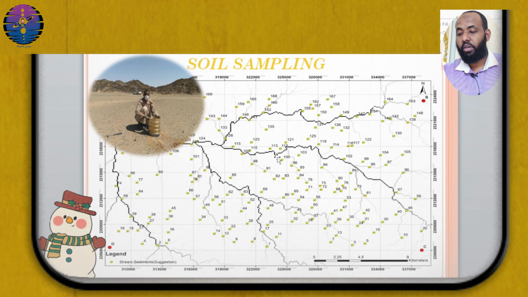In this method, we take samples from secondary, subsidiary, and tertiary streams, but we avoid primary streams as they are prone to contamination and will not provide accurate information about the source of the mineralization.